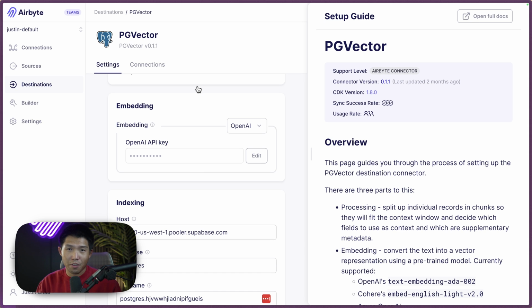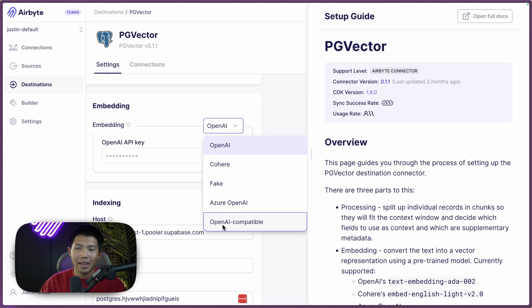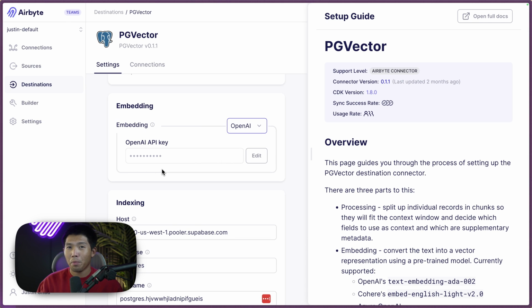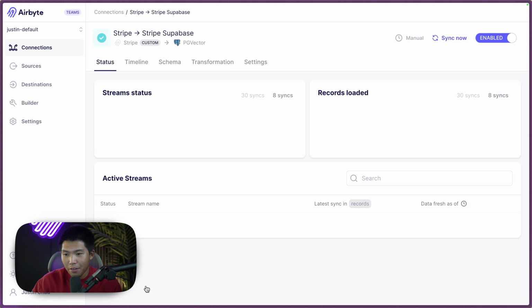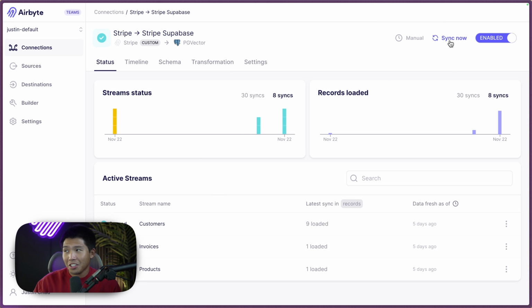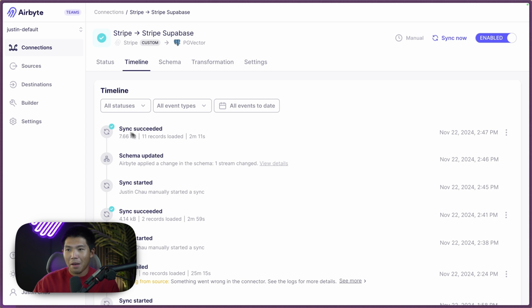There are a couple different options for models that you can choose on the embedding side that we allow. So there's OpenAI, Cohere, Fake if you're just doing some POC or development, Azure OpenAI, or anything OpenAI compatible. I've already inputted my OpenAI API key, and so that is what's creating the embeddings right now. And then on the indexing section, this is my information to the Supabase instance that has my Postgres database that we're writing into. If we go back to our connector here, we can actually just click sync now, and you'll see in the timeline that I've done this a couple times and that my syncs have succeeded here, and my records should be in Supabase.